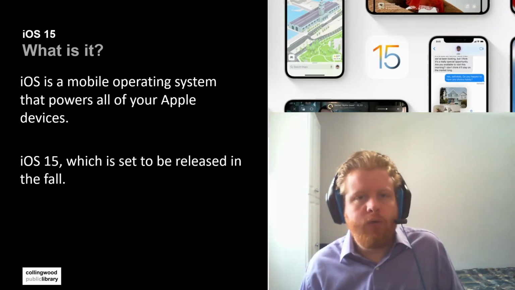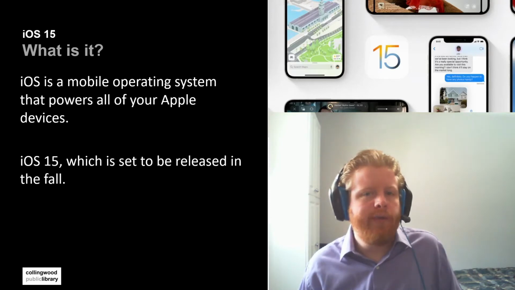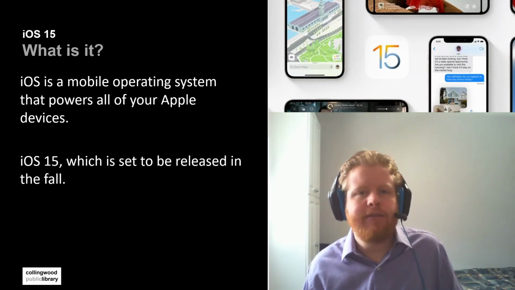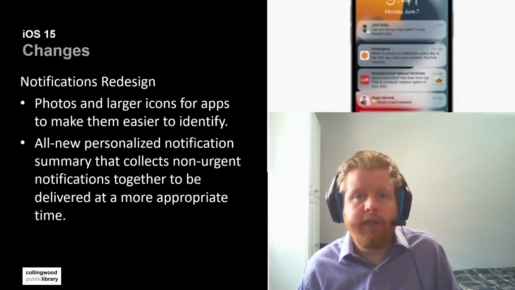When it comes to iOS 15, right now it is being scheduled to release for this coming fall. So there is a lot of information floating around in regards to what it's going to do for us. So let me explain a few of these improvements that they're going to bring to our devices. So one big change will be to the notifications.